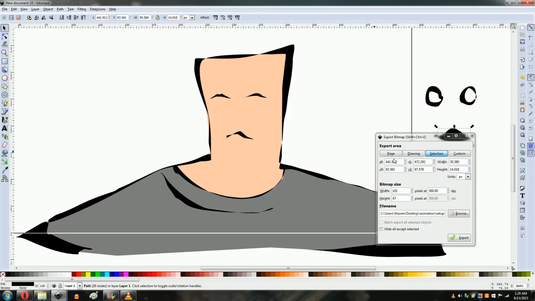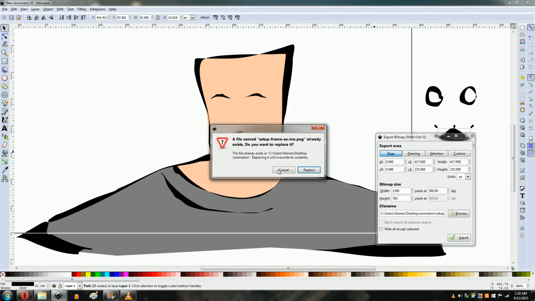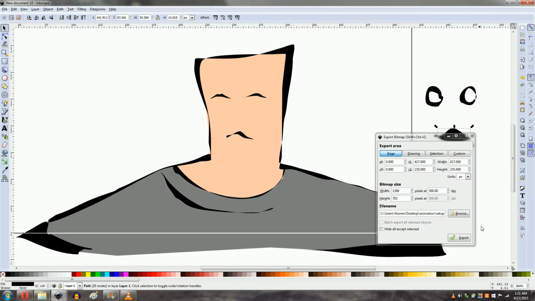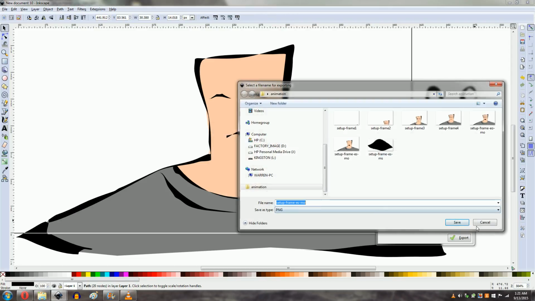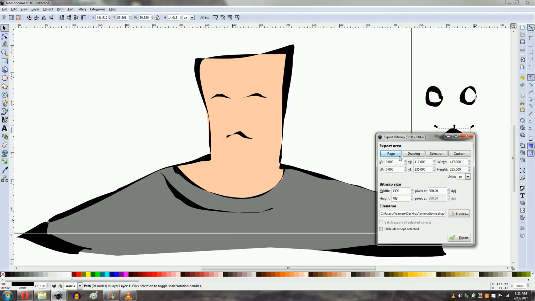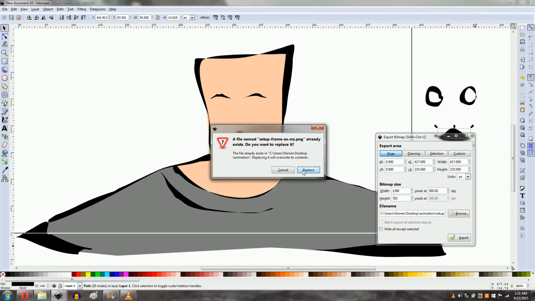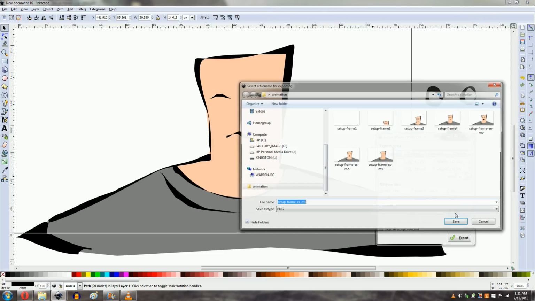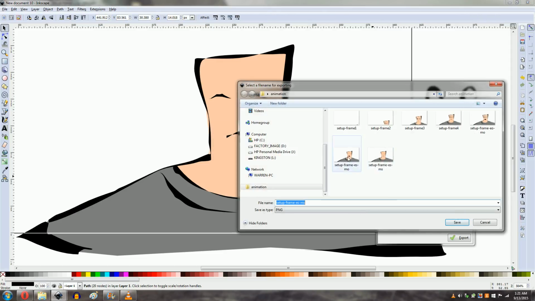So make sure you hit page, make sure you hit export. Saving as though. Alright. Mouth shut. Ah, see? I didn't pay attention. Mouth shut. Yeah, save as that. Make sure you hit page. Make sure you export. You gotta do that. Alright, that's better.